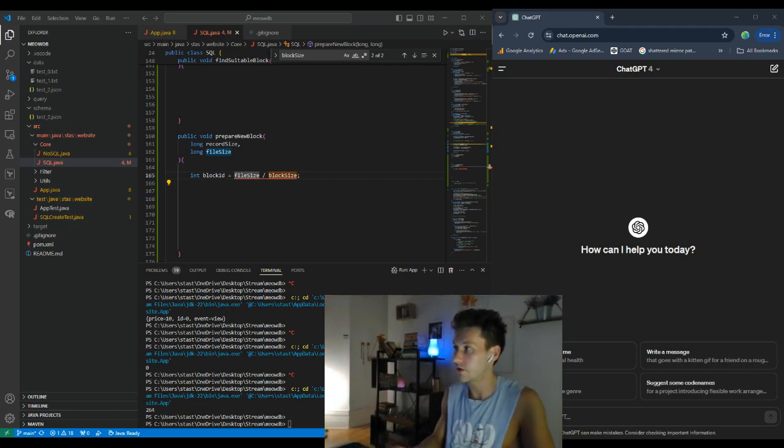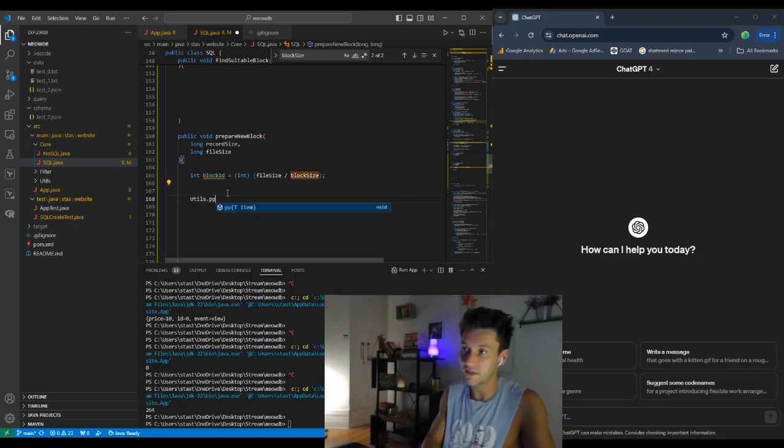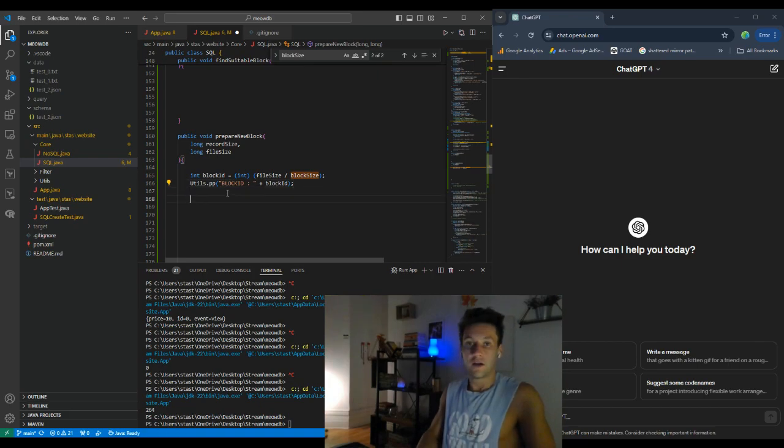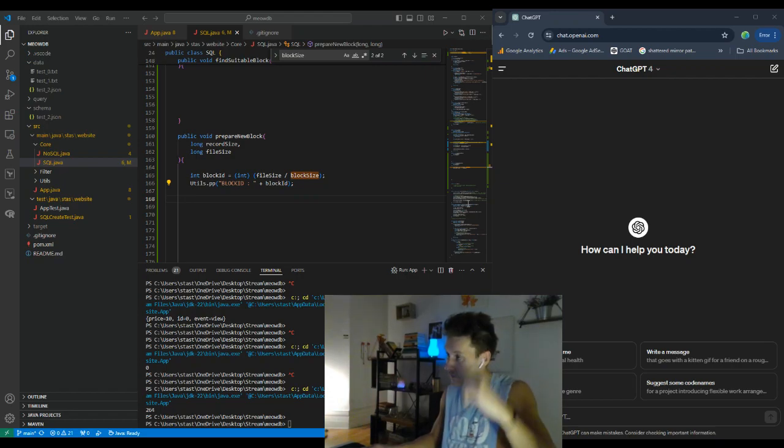I think we do need to convert this. Prepare new block. Nice. So we do need to convert our friend into an integer, so we're going to cast it as an integer. Lovely. So this is going to be 0. I know that it's going to be 0 for now, but because we're going to be testing stuff, we're going to say block ID equals, and I'm going to put the block ID here. So we definitely want some form of debugging when we do this. Space used in the last block. Yeah, we're going to do this.